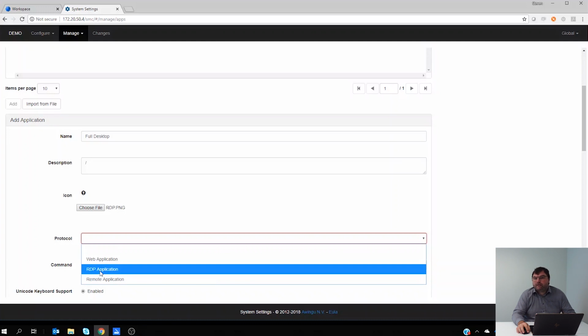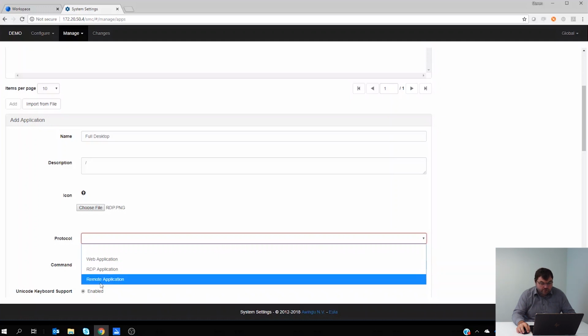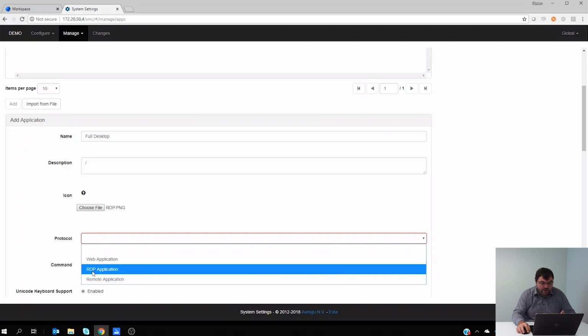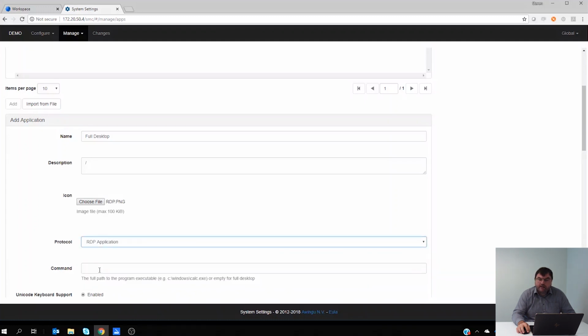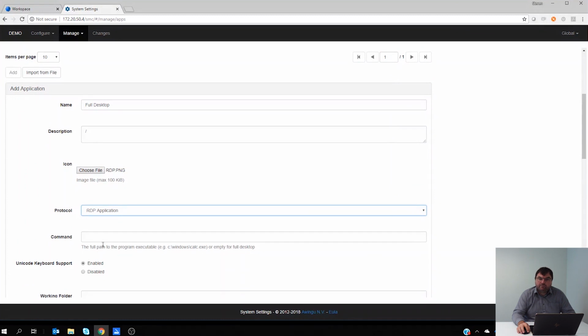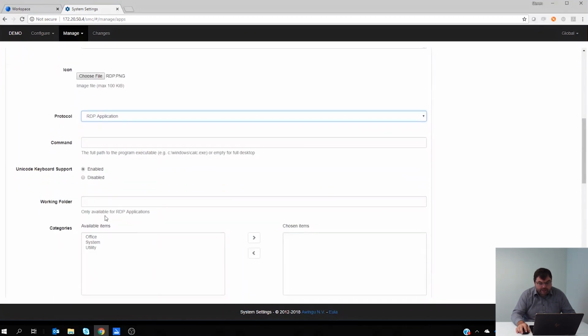If you want to publish Word or other applications which are on the terminal server, we also support remote application, but that will be demonstrated in another video. So for the full desktop, I'm just going to do an RDP application. I'm leaving the command blank, which means I will just start a full desktop. The other steps in the configuration are more optional. For example, we can disable Unicode. This is something we in general don't recommend. For some older applications it might be needed, but please keep it on.